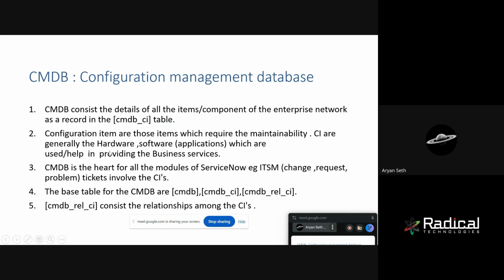So configuration items are those items which require maintainability, as I said. CIs are generally hardware. It can be hardware, it can be software, as I mentioned. It can be an application which is used to help in providing the business services. Business services are nothing but what I just explained to you earlier. It can be any service on which your business is running.